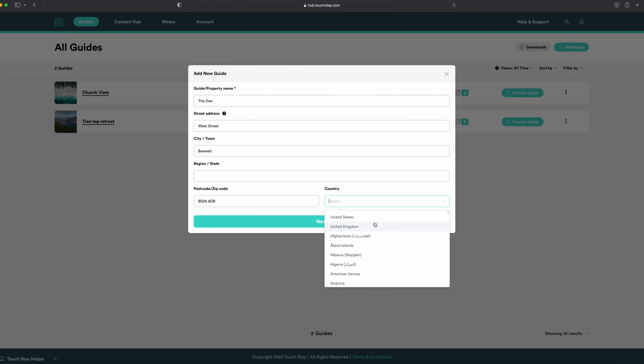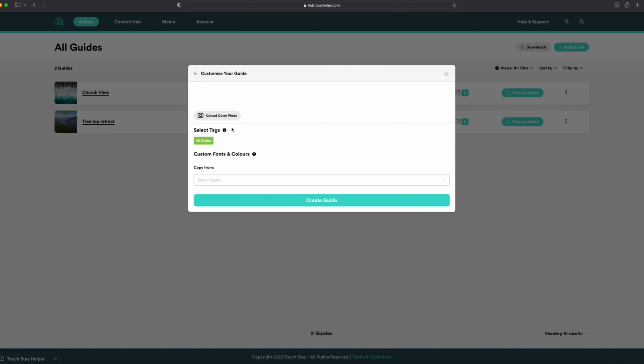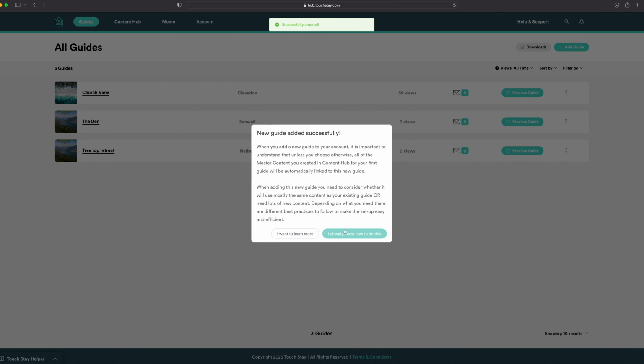In the next box, you can update your cover photo for your new guide and choose whether the All Guides tag is selected. We recommend that you do. You can also choose to copy over colours and fonts. Then click Create Guide. This box will appear. You'll be asked if you want help customizing this guide for a new property.